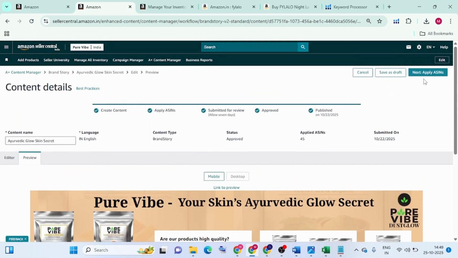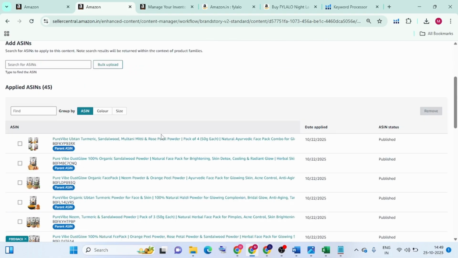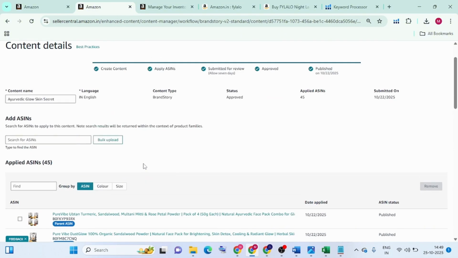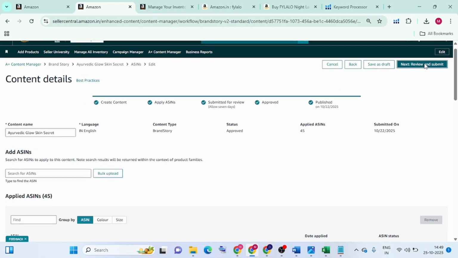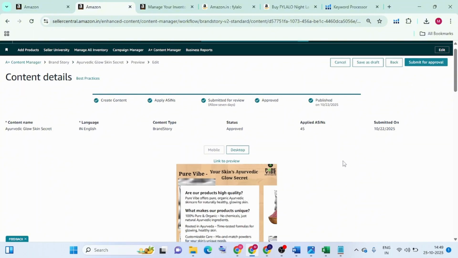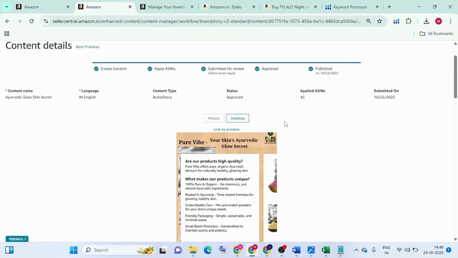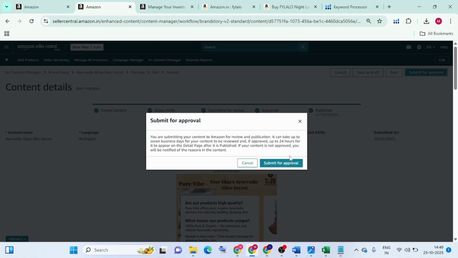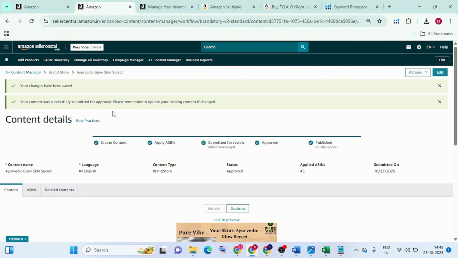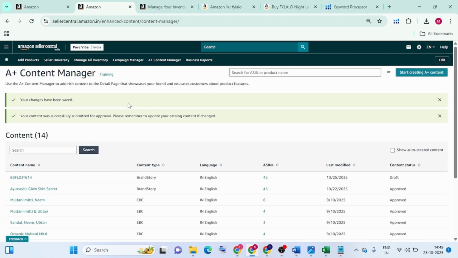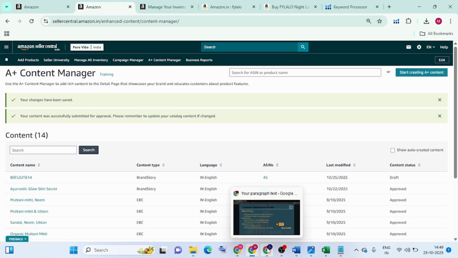Yes, right. So click on apply ASIN. You just apply the ASINs over there, right? As I already told you, while going for the bulk upload, you can just apply your ASINs. Just click on review and submit and review it all with the mobile and desktop view. Just click on submit for approval. Yes, here it shows your content was successfully submitted for approval, right? You don't have to do anything after that, right?